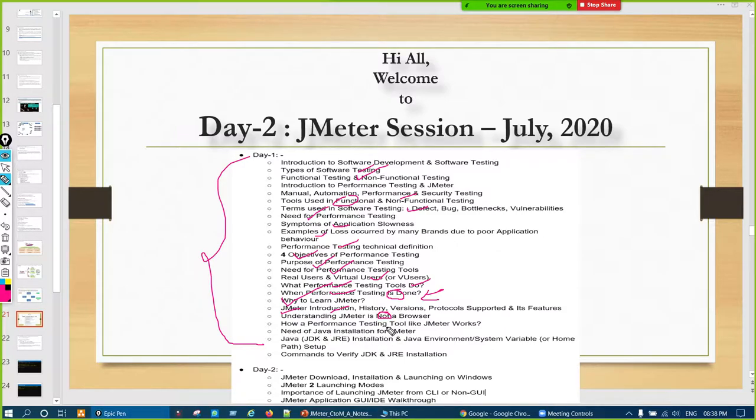Then how a performance testing tool like JMeter works, right? And the need of Java installation for JMeter, why that is. Then we have seen Java JDK and JRE installation, and Java environment or system variable setup, or we call it the JAVA_HOME path setup also. Then commands to verify JDK and JRE installation. So these points have been covered, excluding two points, right? So we'll see that. One is that JMeter is not a browser, and one is when performance testing is done. So this will be covered.